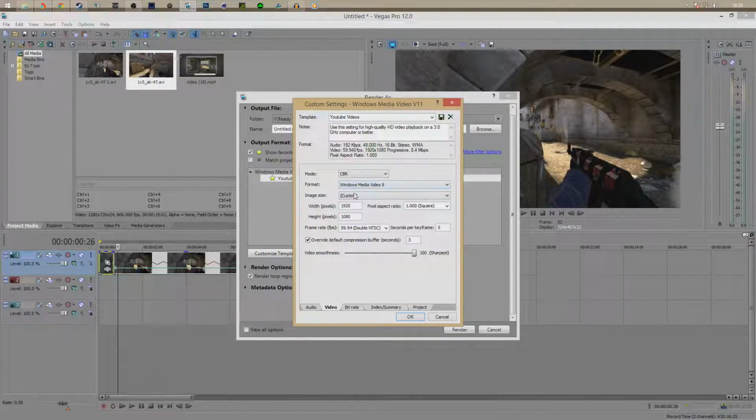Image size is going to be custom, and then we can implement our own image size. So my image size is going to be 1920 by 1080. Our pixel aspect ratio is just going to be 1. And our frame rate, you can choose which frame rate you want, but I go with 60 FPS or 59.94 FPS. Seconds per frame as 5.